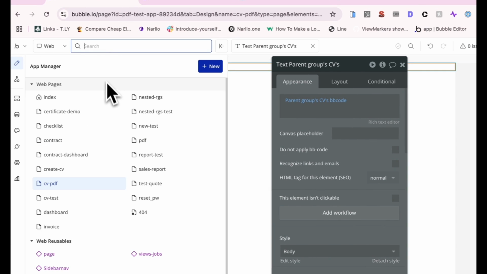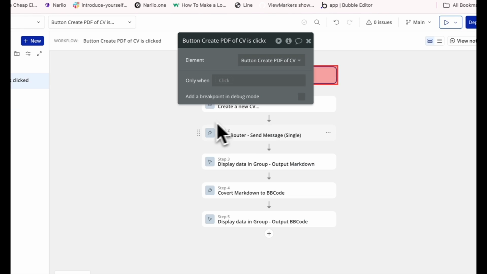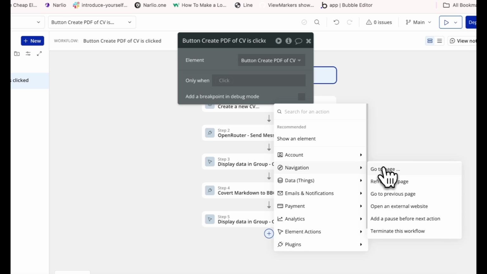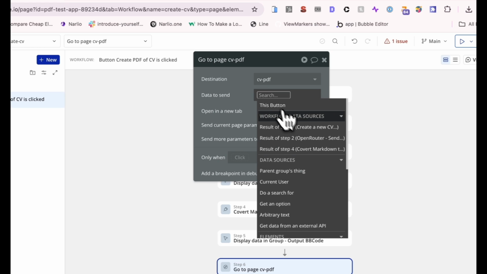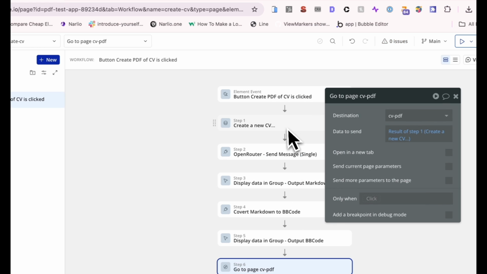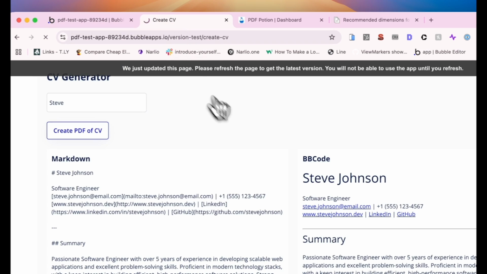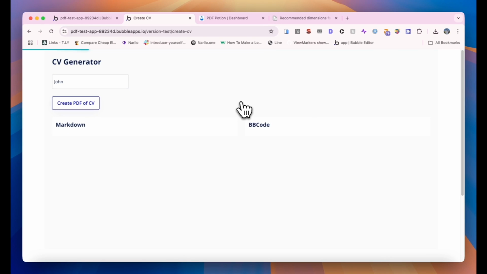I'm now going to go back to my create CV page. This time when I create a CV, at the very end, I'm going to go to a page. It's going to be the CV PDF page. And I'm going to send the CV that I'm creating here in step 1. I'm opening that in a new tab just because I want to be able to show both pages. Let's refresh. Let's call OpenAI and get our Markdown converted to BBCode and then send that data to our new page.